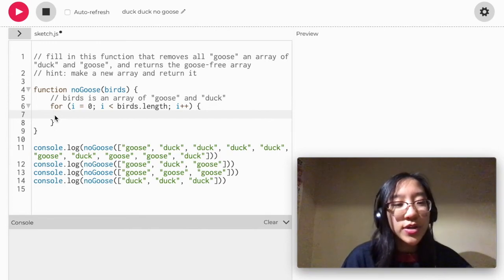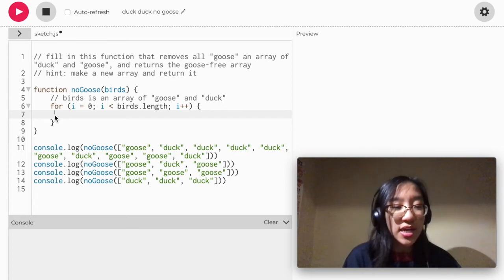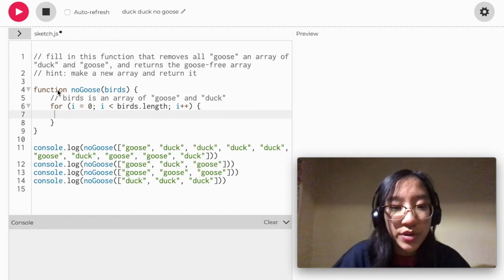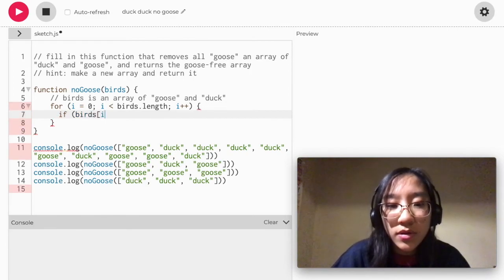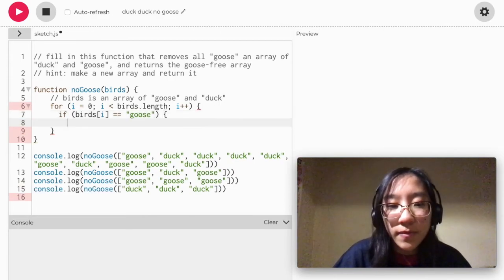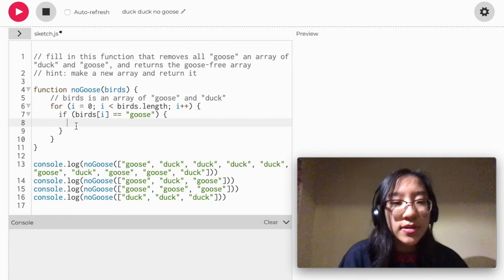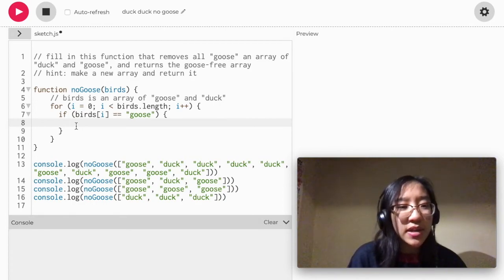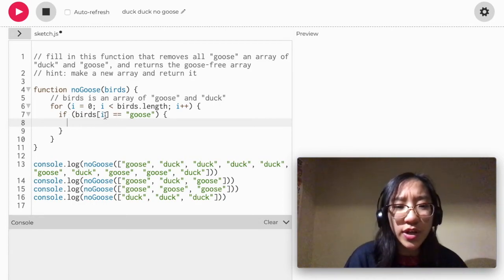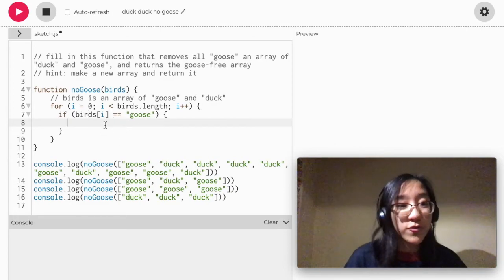Cool. Now, to determine whether we have a goose or not, we can use an if statement, where the condition is that the string of that item in the array is goose. Your first instinct here may have been that if this condition is true, so if birds[i], the item in the array, is equal to goose, then we just remove the goose.